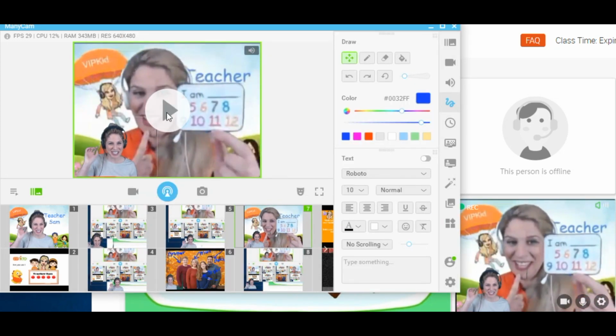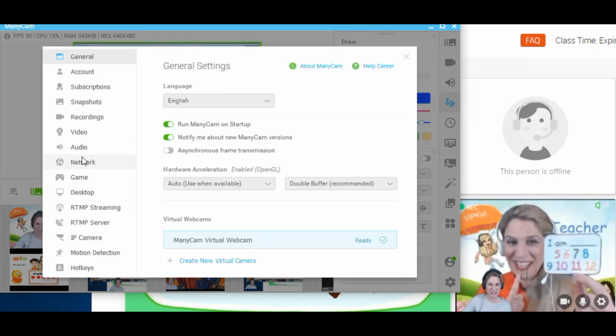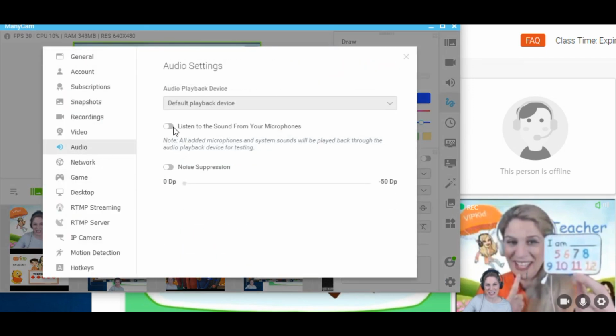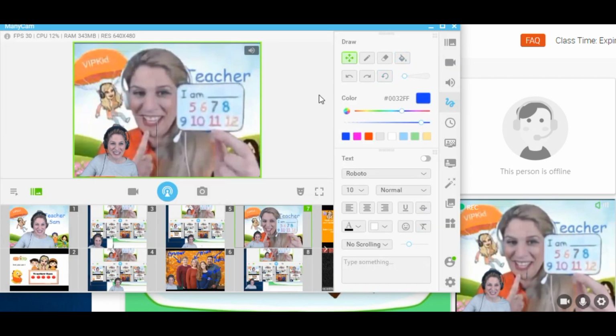So right now my student is hearing what's coming through on the microphone. They're hearing my speaking and it's coming through into the classroom. Sometimes people say that you need to go into your settings and change audio and say listen to sound from your microphone, but it doesn't seem to be something you need to do. When you use the YouTube URL as a feed, you could just select ManyCam microphone and you should be able to hear it in your classroom.